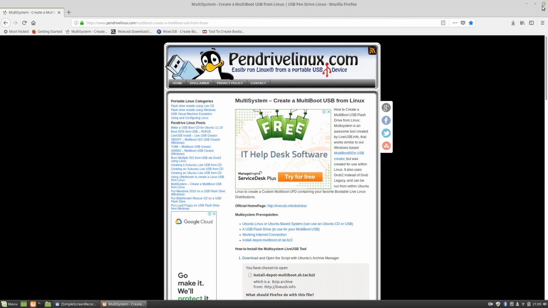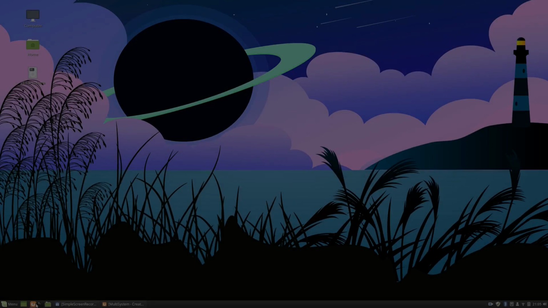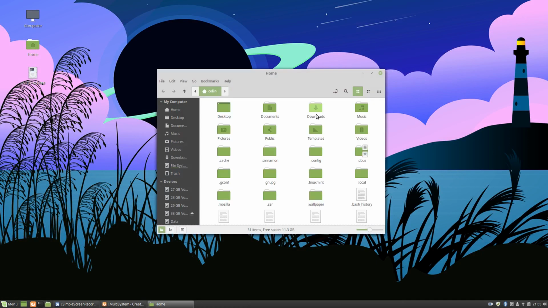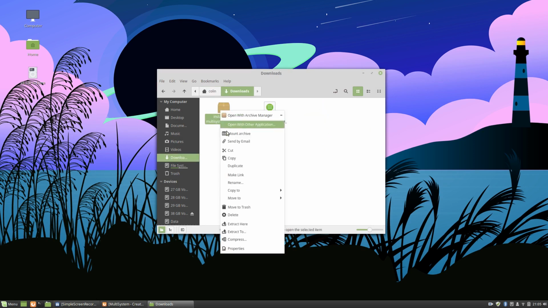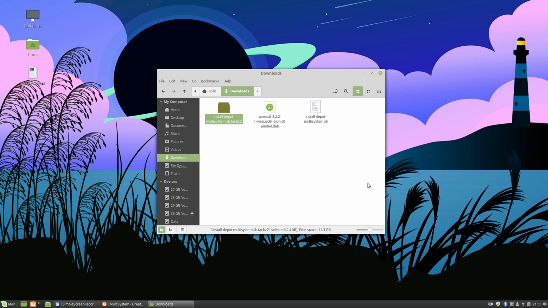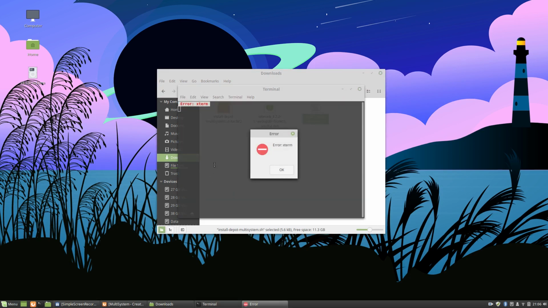So that's downloaded. So what we're going to do there is go to downloads. Just let me hide my files. So we're going to extract that. So we've extracted that. So what we're going to do is double click that and run in terminal. Now we have this error, xterm.